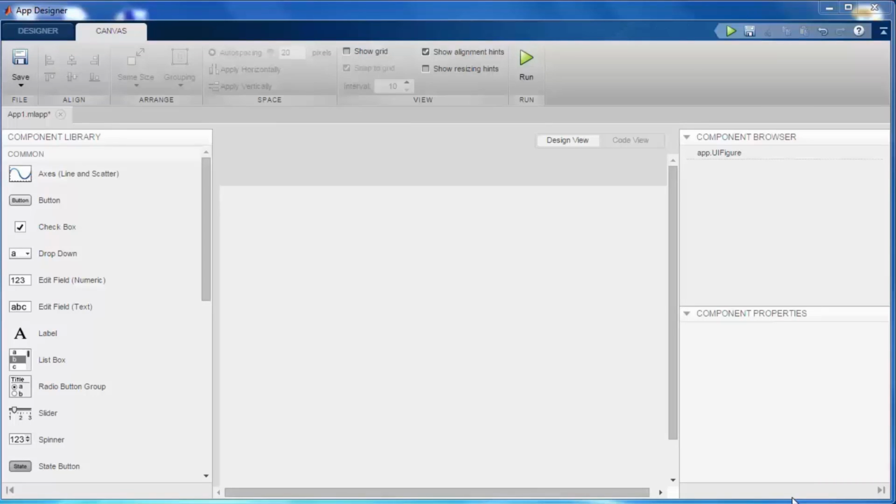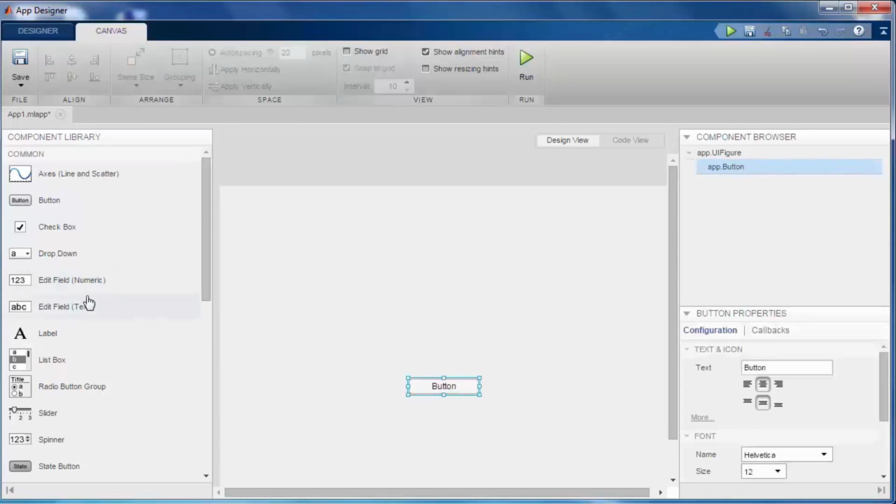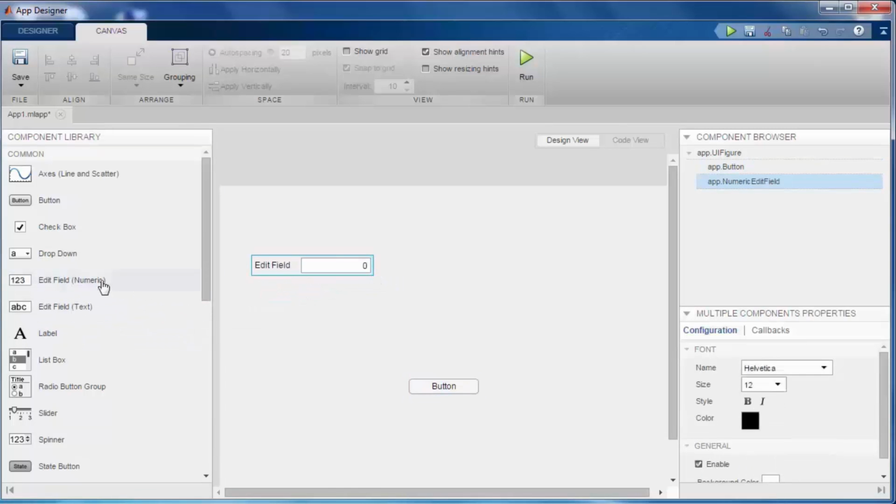In this segment, we will be creating a simple program for adding two numbers together. For that, we will need a button, and we will choose from these two options. Both of these options can be used in this case. First, we will demonstrate using the numeric edit field, and then we will demonstrate the same thing using the text edit field. With the numeric edit field, it's pretty much straightforward.